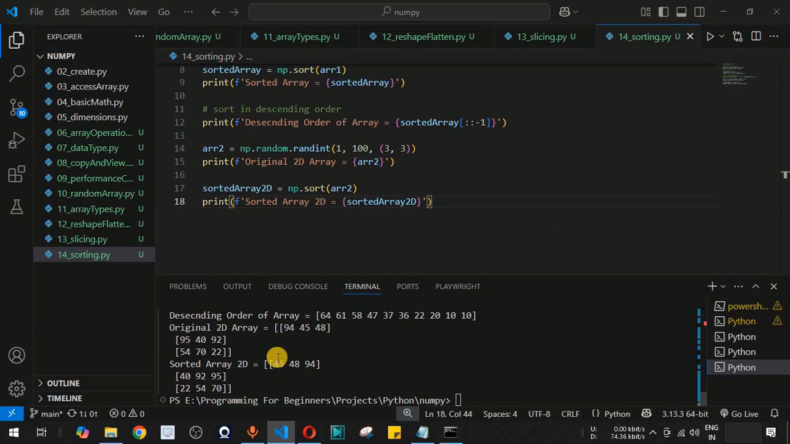So as you can see, we have the original 2D array 94, 45 and 48. This is the first row which was sorted. As you can see, now we are getting the 45 number at the first position, then we have the 48 number at the second position, and then we have the 94 number at the third position.